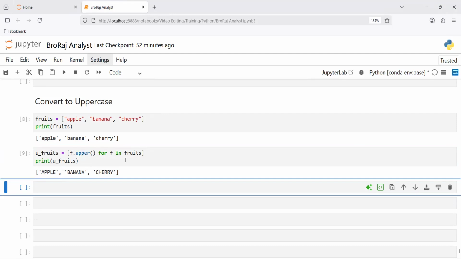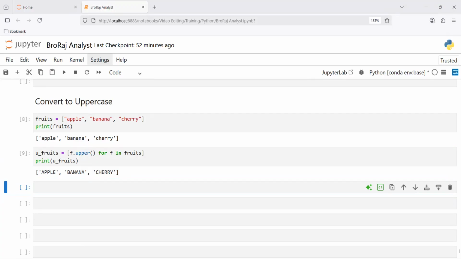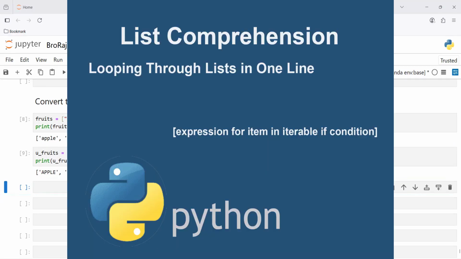So in this way, list comprehension can be used elaborately for data analysis also, going through the list one by one. Instead of writing 5-6 statements, you can cover it with one single line statement itself. Hope this was a valuable one. Have a nice day.